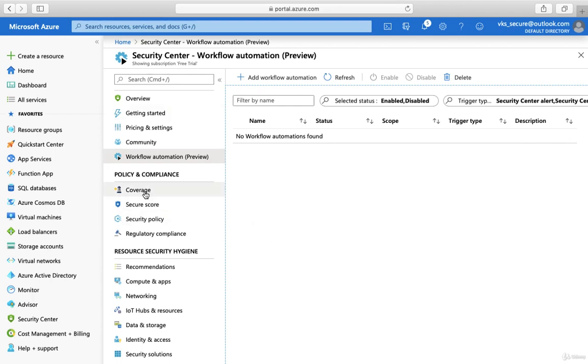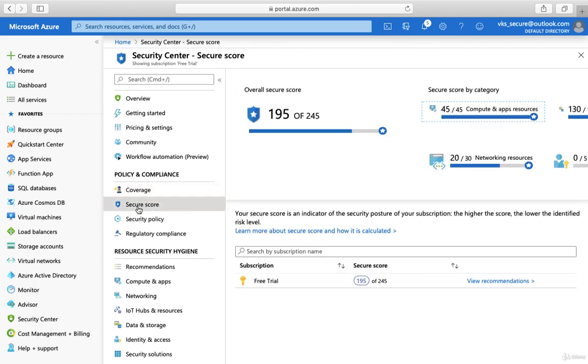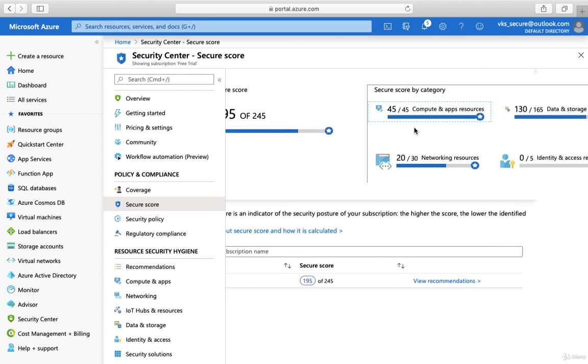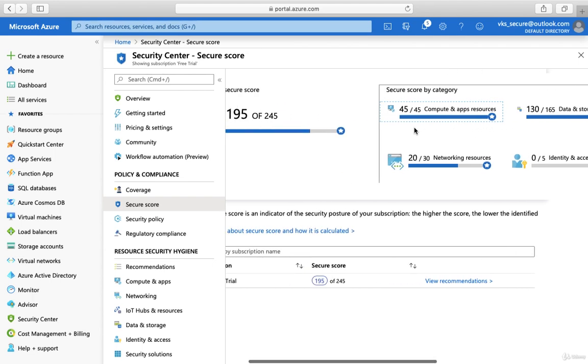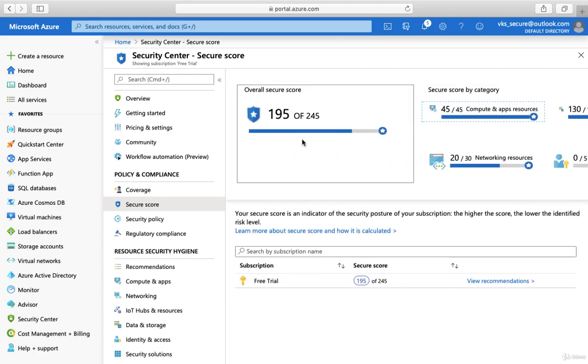This is the policy and compliance. From a compliance perspective, it tells you which subscriptions you are covered under and gives you the secure score, that is, what your score is in the case of compute and apps and in the case of networking, and where you are. This gives a fair idea to the management or the security people of how you can improve the score. Depending on the criticality and severity, it gives recommendations on what needs to be done and where you can improve the score. I'll show you in a minute how it does that.